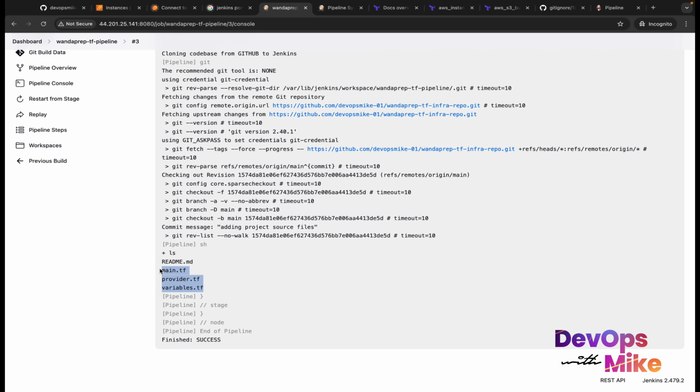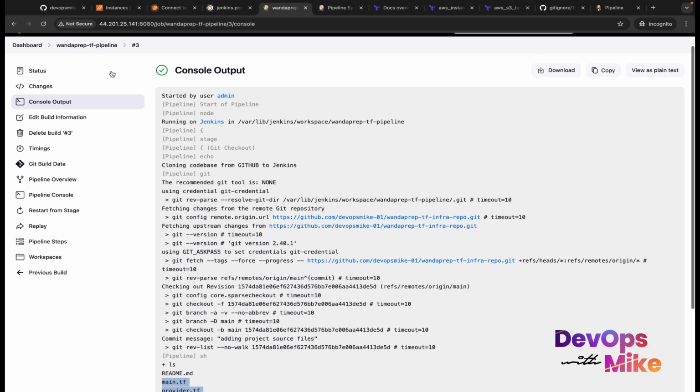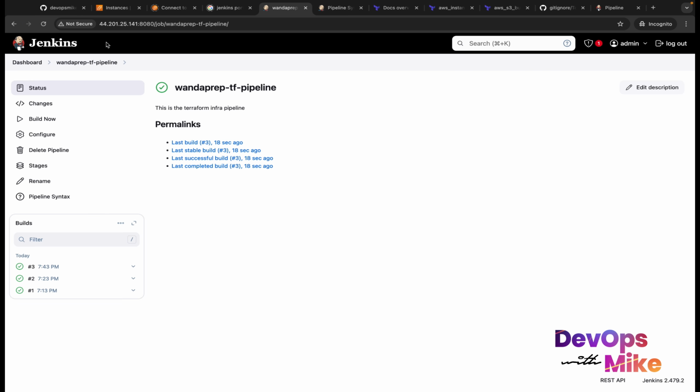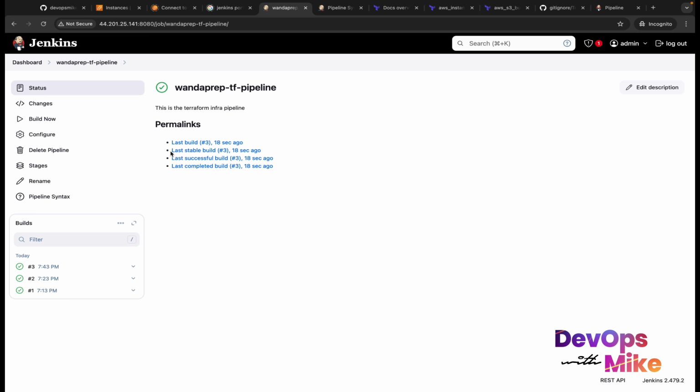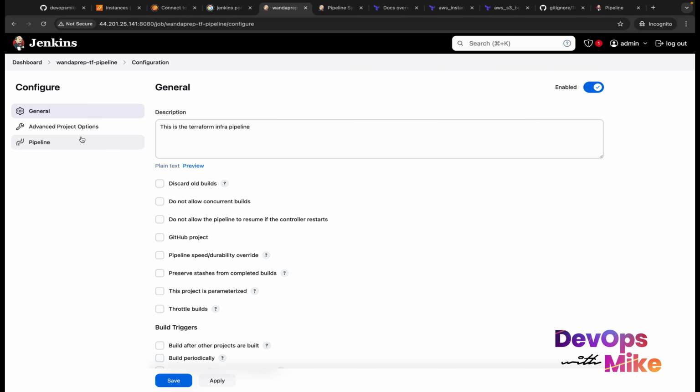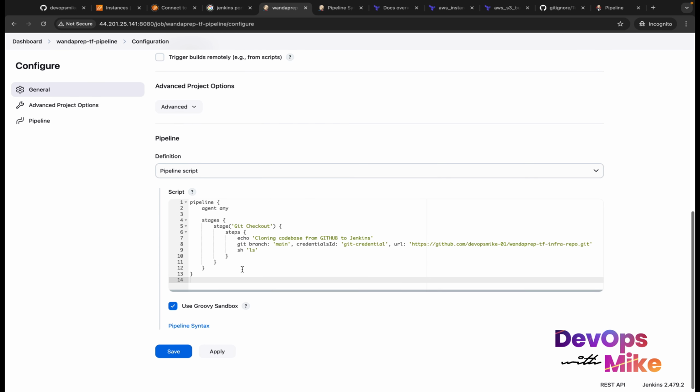main.tf, provider.tf, and variables.tf. Now, the next step is for us to come back to our pipeline and run the necessary Terraform commands. We are going to be running terraform init, terraform plan, and terraform apply in this hands-on. For us to do that, let's begin by clicking on configure. We scroll down to our pipeline.